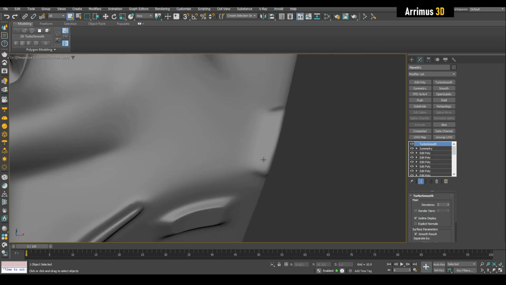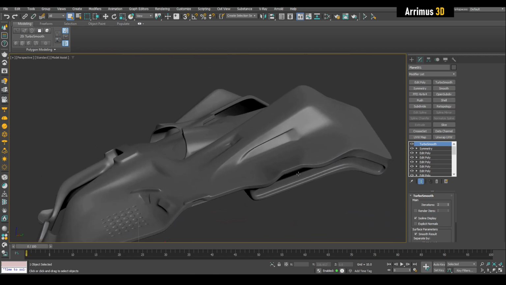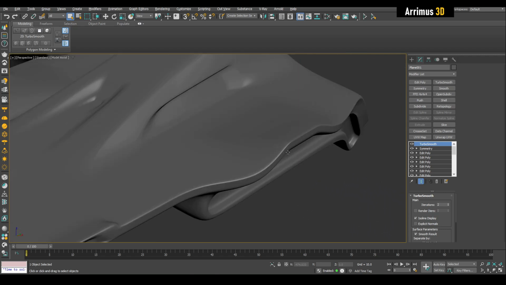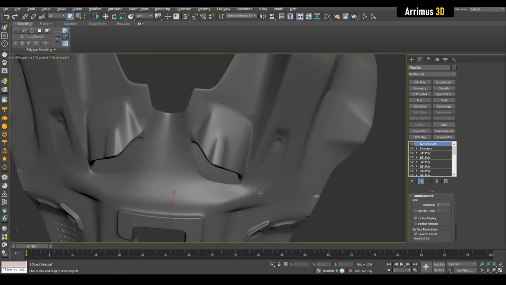And over here, could use some more work. Now over here, could use some more work. Not too horrible here, but could use some more work.